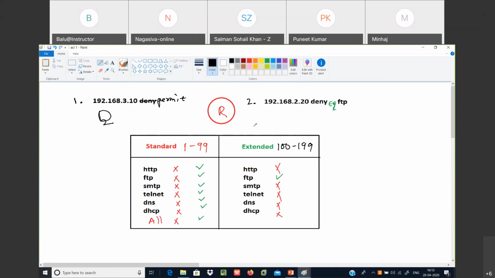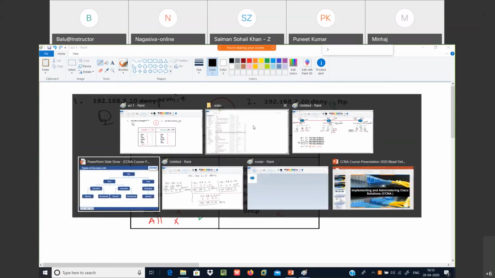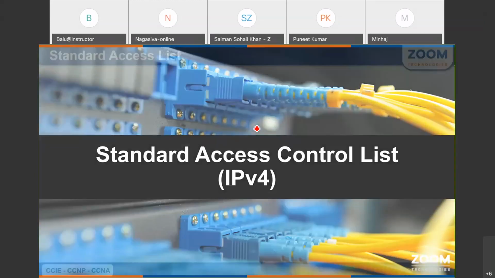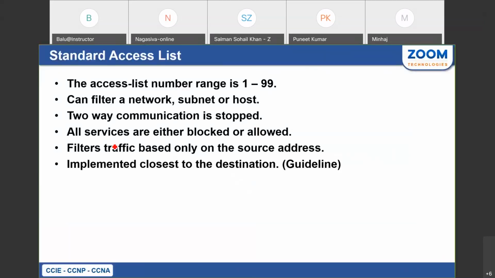Okay, guys. Standard ACL: the number range is 1 to 99. Two-way communication is stopped. All services are either blocked or allowed. It filters traffic based only on the source address. The guideline is to implement it closest to the destination. So where the destination is, you need to implement it. That's the guideline.